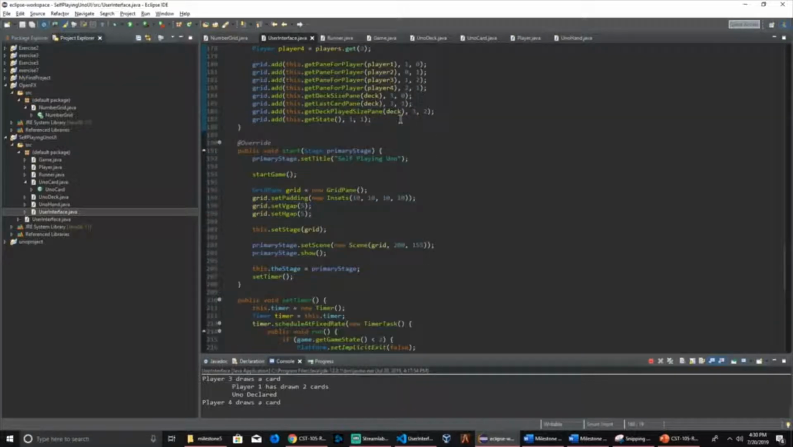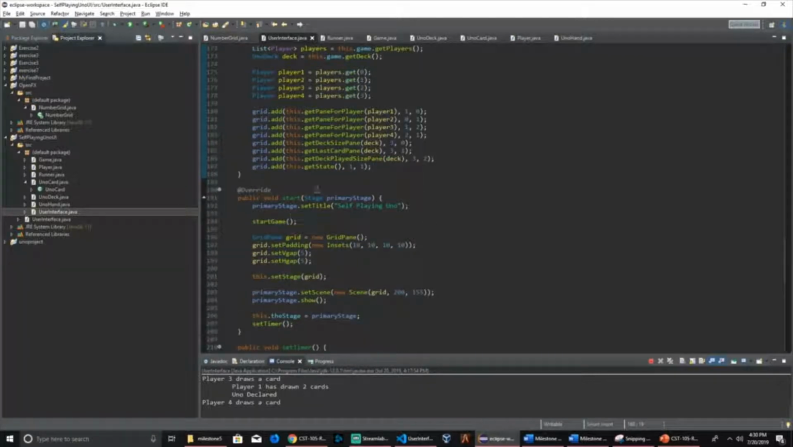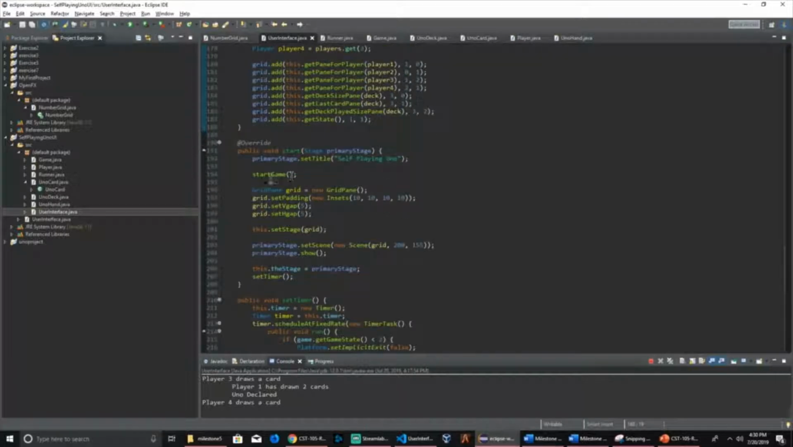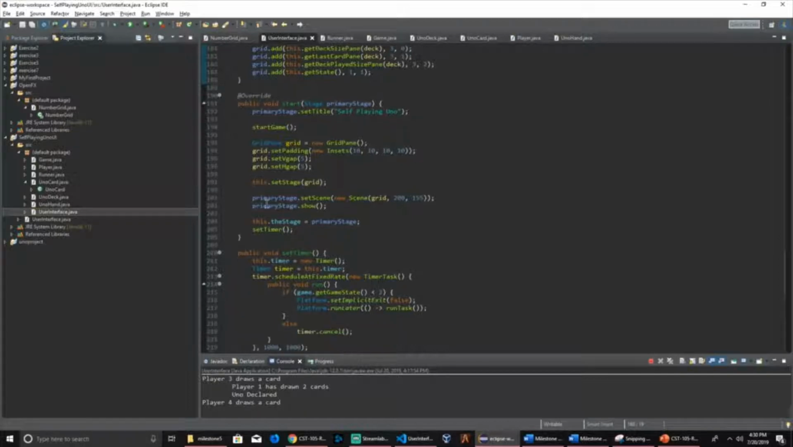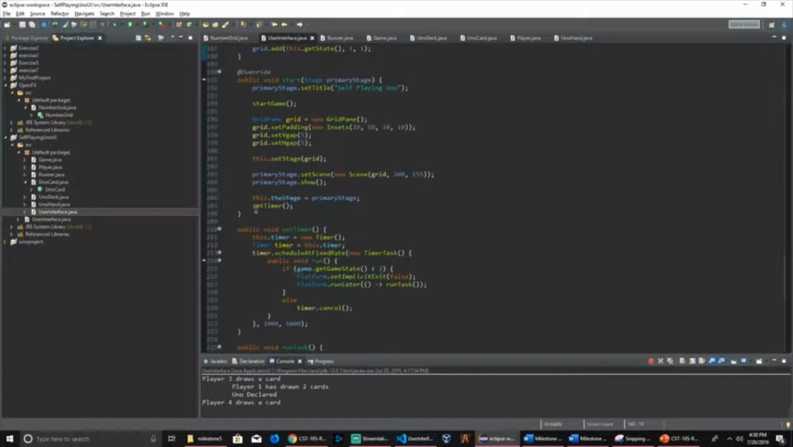And then here's our stage, which we just invoked the function we just looked at. So we start the game. We set the title, start the game. Set some settings on the grid pane. And then we set the stage. We show it. And then we start our timer.